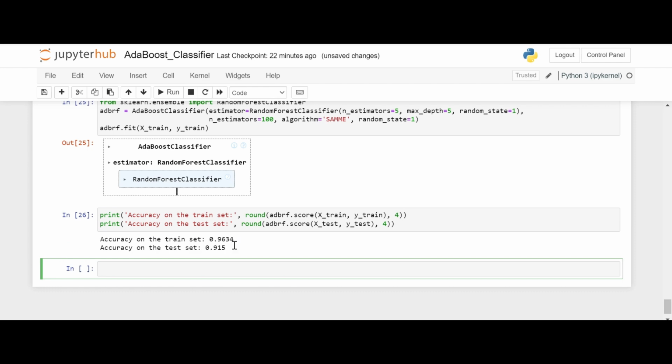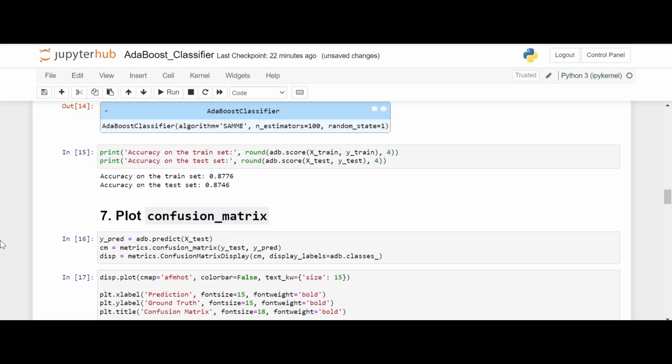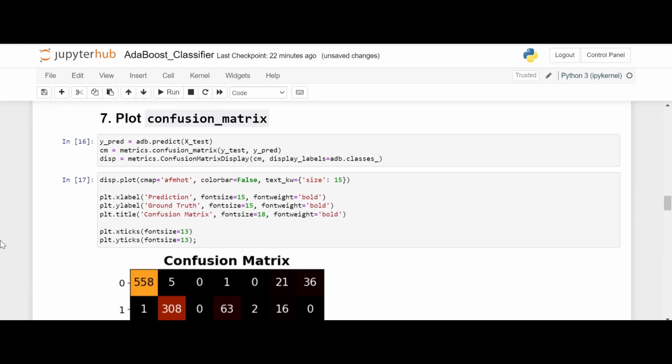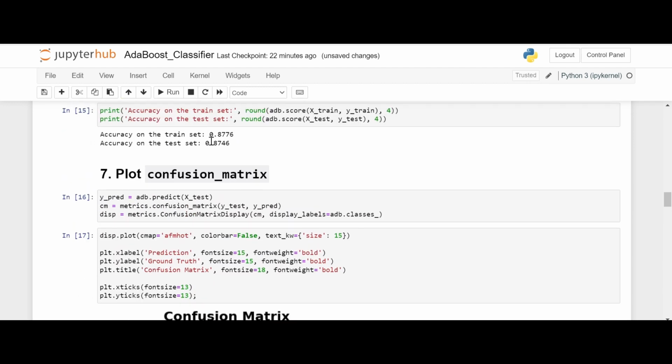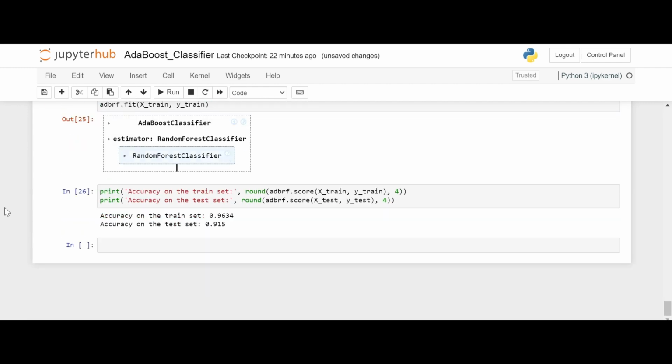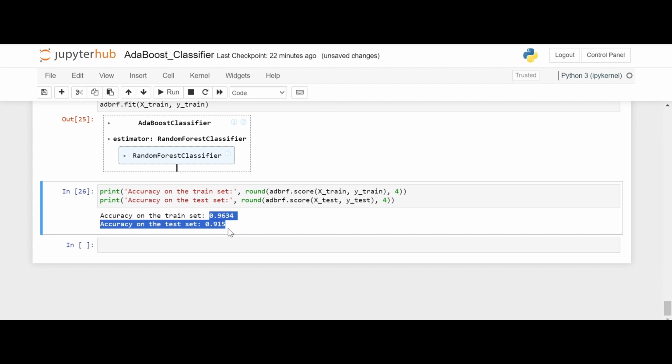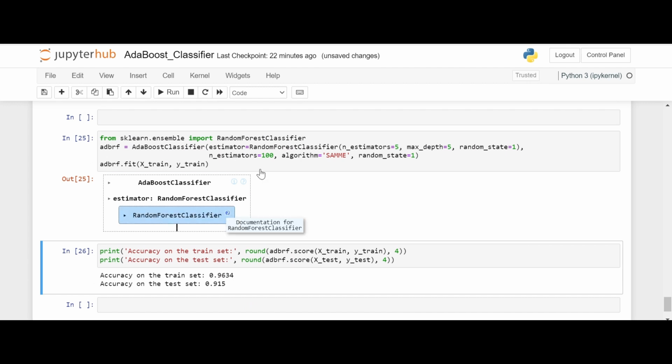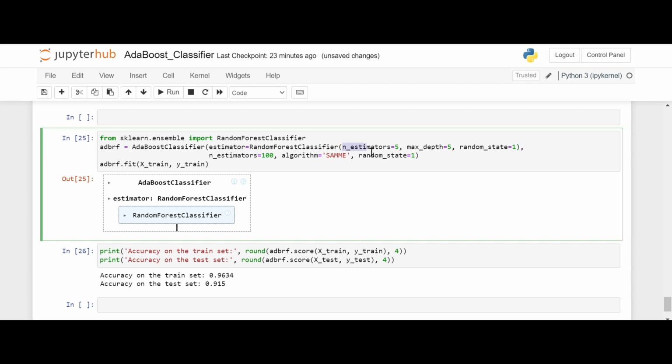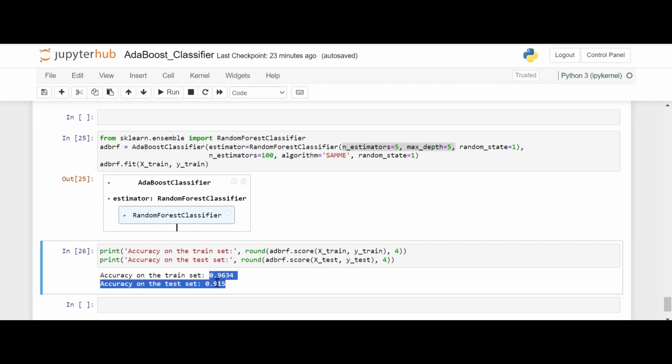Okay, so now we have an accuracy of 96% and 91.5%. Previously we got how much? 87.76 and 87.46. So those were closer to each other, and here we are getting a much larger difference between the accuracies of train and test set, but we can increase the accuracy using random forest instead of decision tree. Of course, these values can be played around to see if we can minimize the difference.